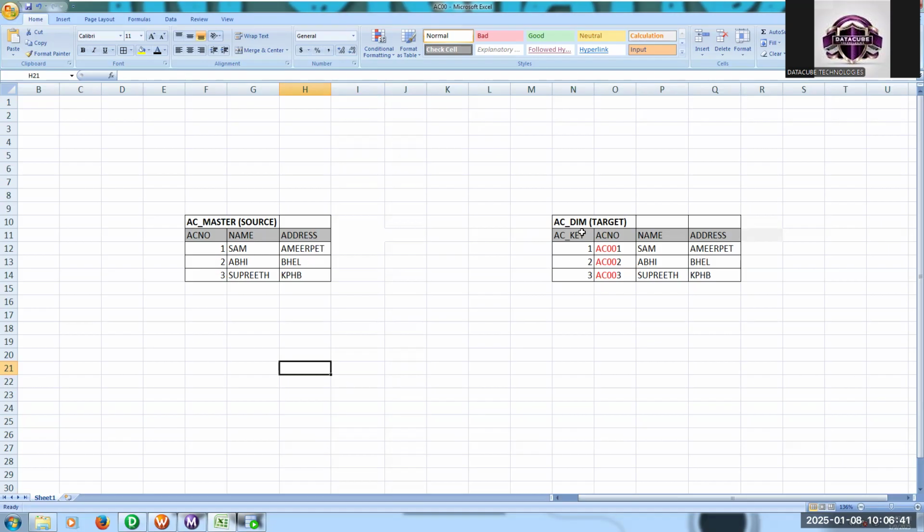The target table name should be account dim. Here we are populating the surrogate keys, that is a primary key, 1, 2, 3. But observe, in my source the account number will be 1, 2, 3, and we need to present it as AC001, AC002, AC003, like this. That means we need to populate the account number with this format, AC00 followed by the particular account number. Okay, that is our requirement.